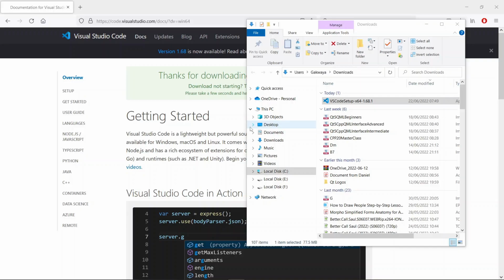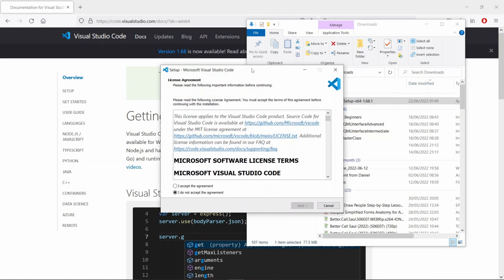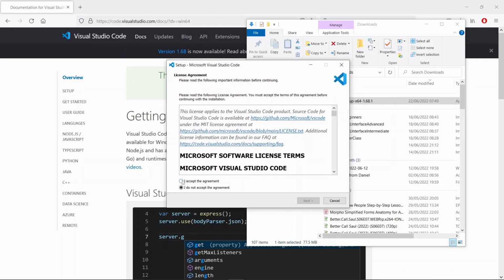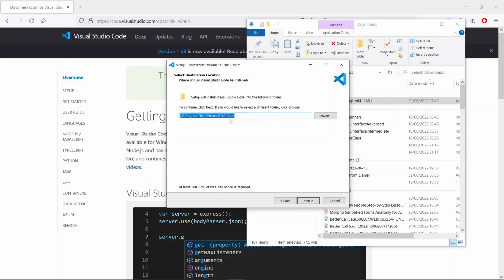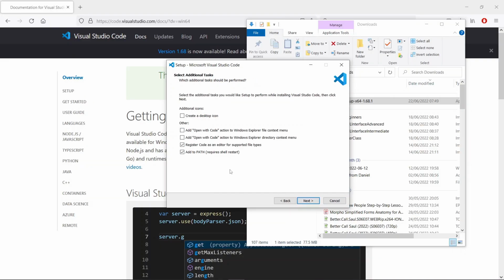Okay, it's going to ask me to allow it to install. I am going to say yes. And it's going to give me a window here to let me accept the license agreement. I am going to do that. And if you hit next, it's going to ask you where it's going to install Visual Studio Code on your system. I can let it install here. Okay, so let's do that. We're going to hit next. And we are going to hit next again.